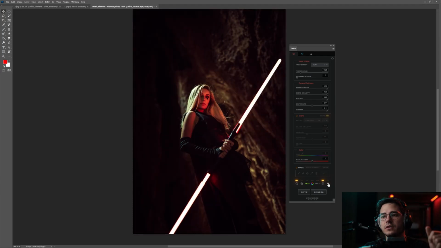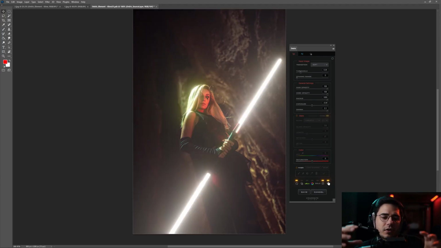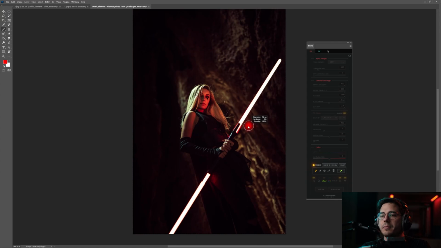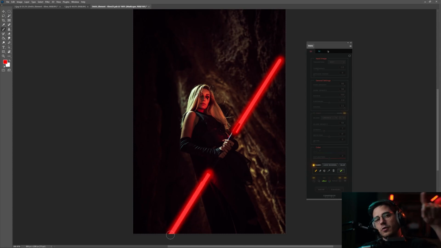So I use it when I want to create some ambient glows. It helps a lot with that. For example, here I'm gonna mask the saber. I'm gonna click here, press Shift, hold it, and then click again. Click here, press Shift, hold it, and click again. And you can create straight lines like that. And I'm gonna update the mask.